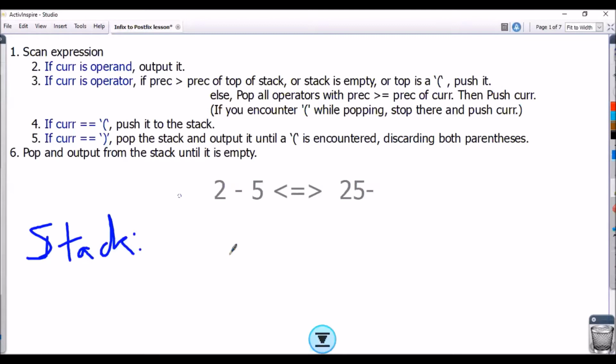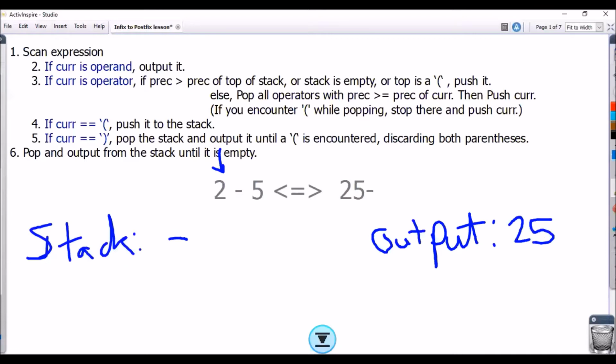All right, so the first character is a 2, so it gets outputted. In our case, in Replit, you're actually building up a string and then returning that string, so you concatenate it to the string. Then the stack is empty, so the minus sign gets pushed on the stack, and then the 5 is there. At that point, we're done with our loop, and the only thing on the stack is the minus sign, and we're done. That's obviously a really simplistic example, but it's a good place to start.